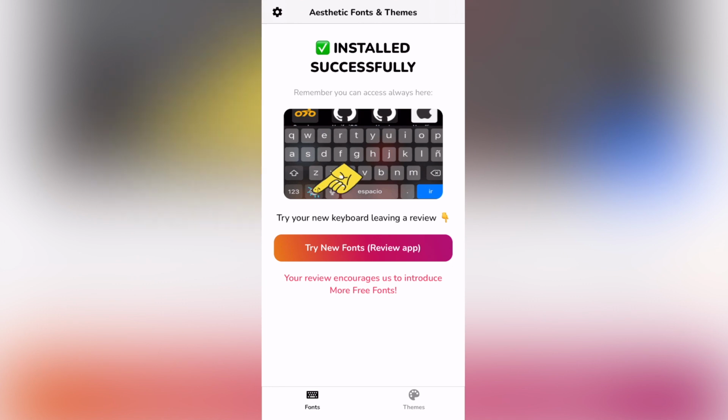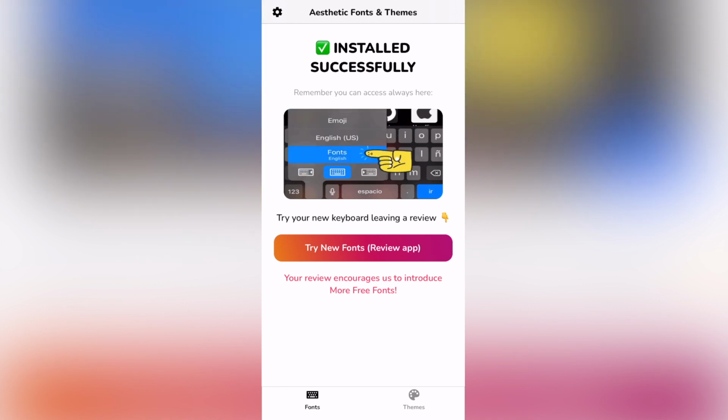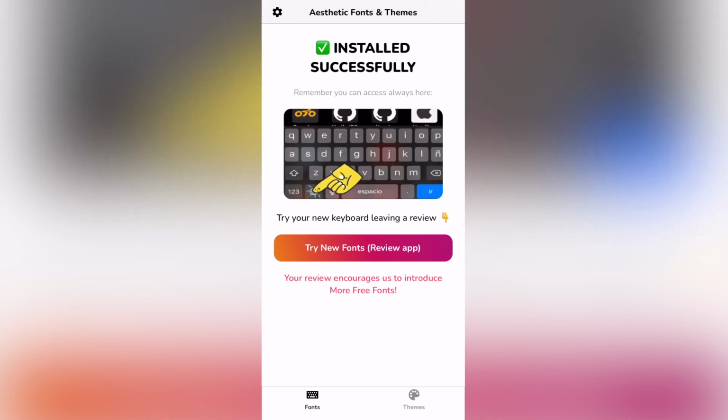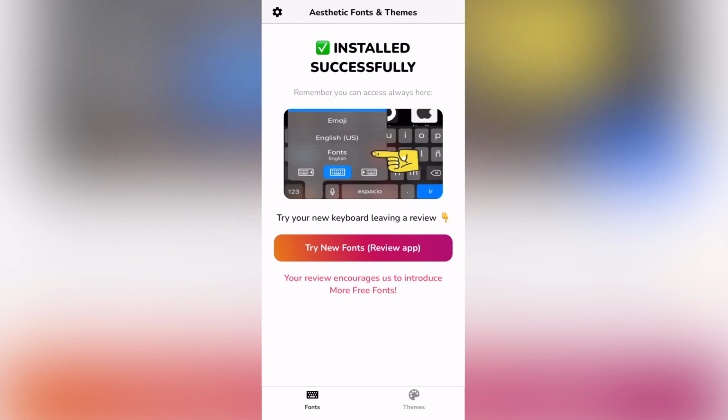Once you click in there, just click into download and open the application. Now this has been already installed successfully. So what you guys want to do is to enable the fonts into your keyboard using different settings.